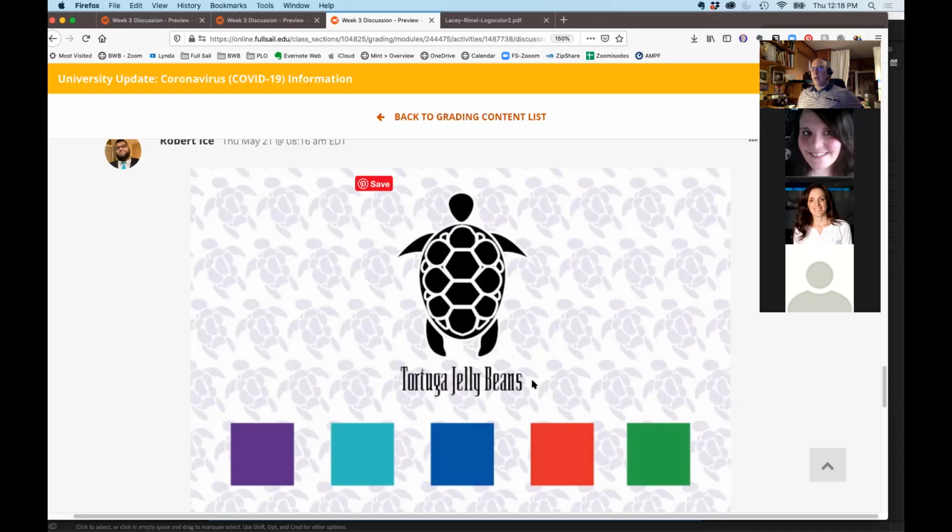But I would say hierarchy-wise, you could put Tortuga much bigger and have jelly beans be smaller or a simpler font, and that would give you a little more branding. Right now, the proportion of logo type to icon is off; the type's too small.